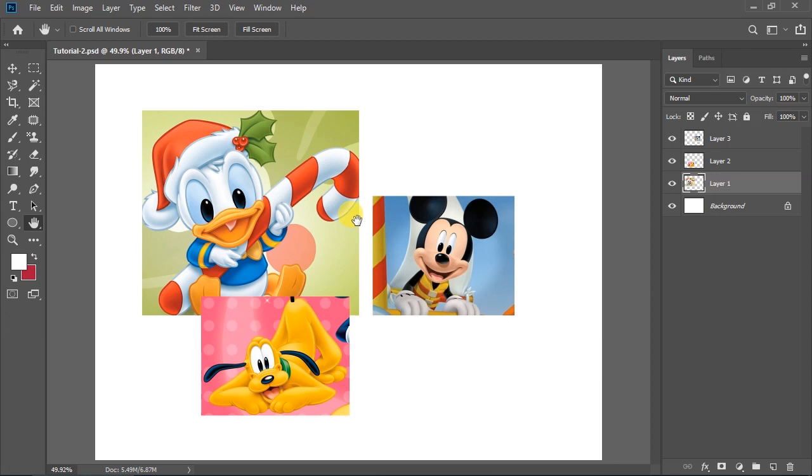Hello friends, this is our second tutorial on Photoshop CC 2019. In the first tutorial, we learned about the Marquee tool and Move tool. And today, we will learn some advanced options of these tools along with the Lasso tools. First, we will complete the Move tool.